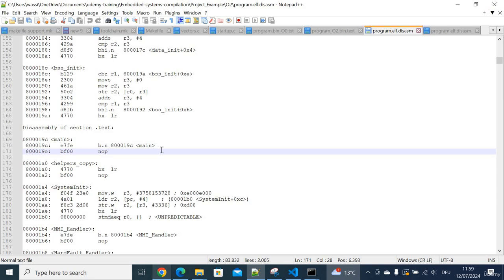So guys, this was an example of the benchmarking between the O0 optimization level and the O2 optimization level.